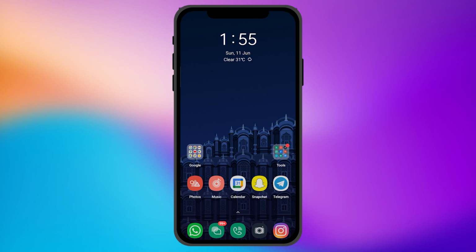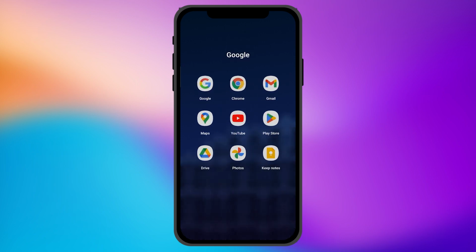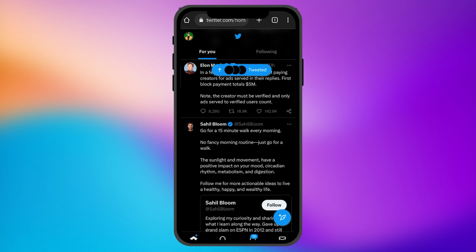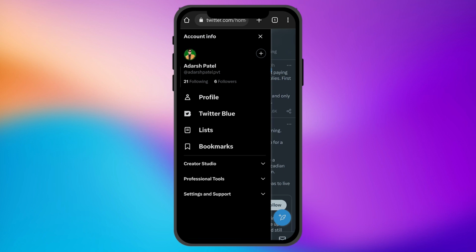So all you need to do is open the Twitter website and log in to your Twitter account. I have logged in to my Twitter account through Chrome browser. Once I have logged in, all you have to do is simply click on the profile option at the top left corner. When you click your profile option, a side window will open right in front of you, where you have to click on the button of settings and support at the very bottom of the list.